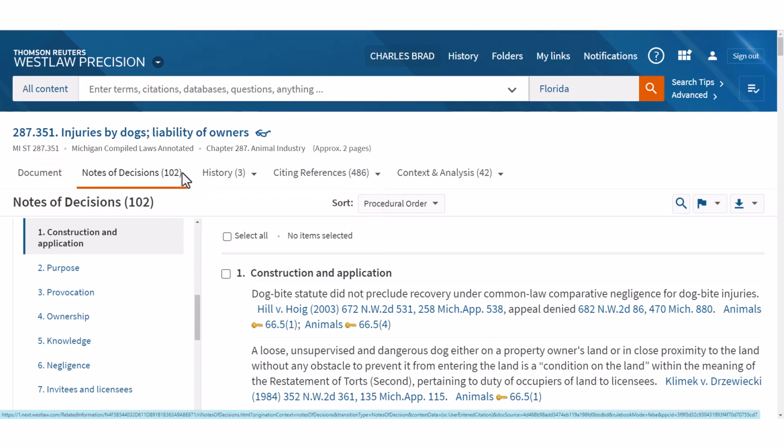Otherwise, you'd have to go to a free website like Google Scholar, then go to case law, and then search up dog bite statutes on your own. It takes more time, but you could certainly do it.